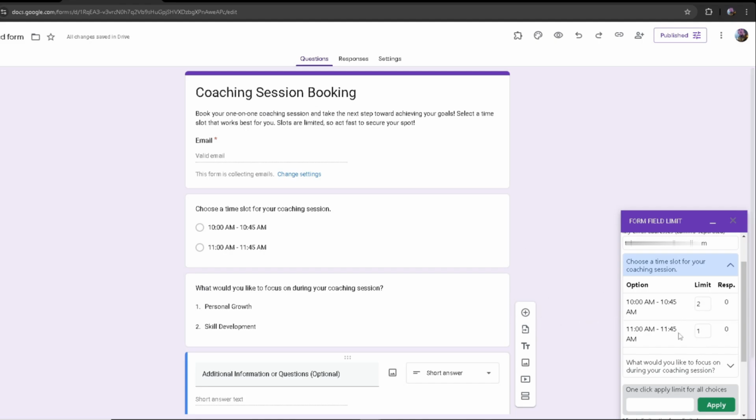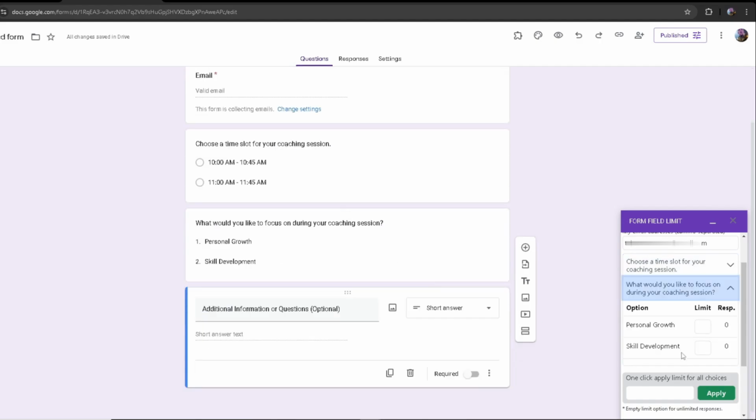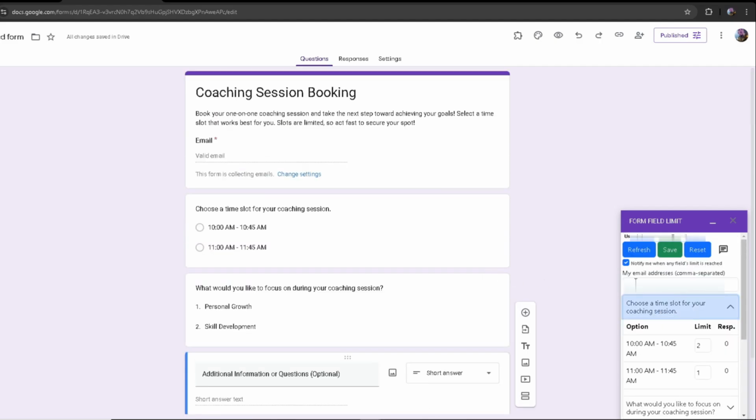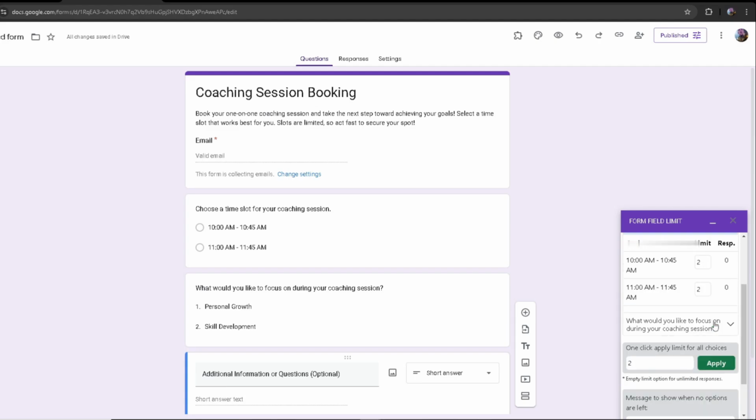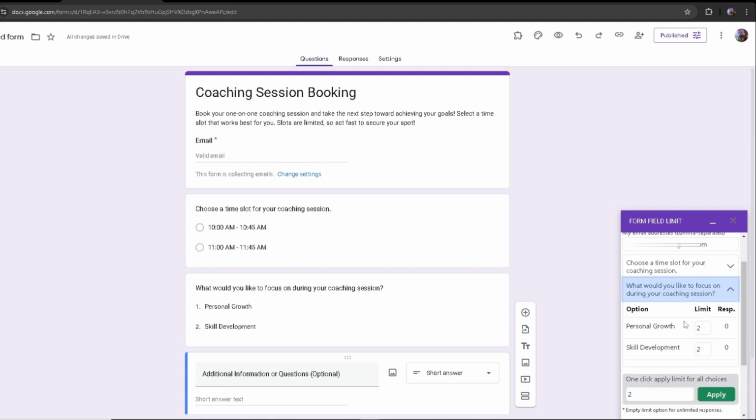I'll show you later. And if you have a lot of options and you want to set the same limit to all of them, you're going to come over here, you can click on it, and then you can set a limit. And once you click on apply, it will set it for each of the options over here.